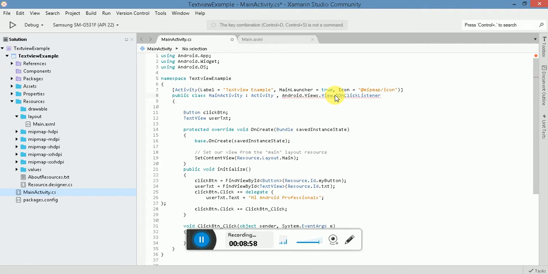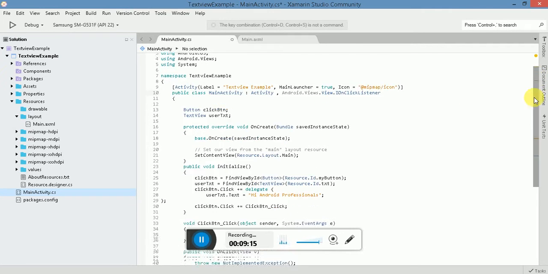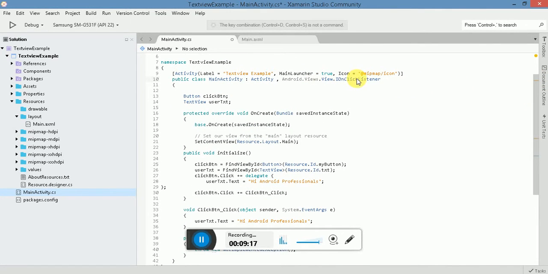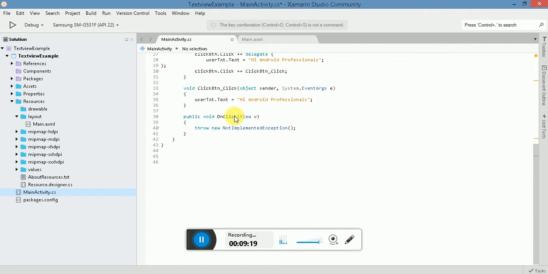When I click on that underlined portion and hit alt enter, it will display a suggestion window: implement interface and implement interface explicitly. So I just use the first option, implement interface. As you can see, the red light is gone, and it has implemented our independent method. So you will use a switch statement within that onClick method.